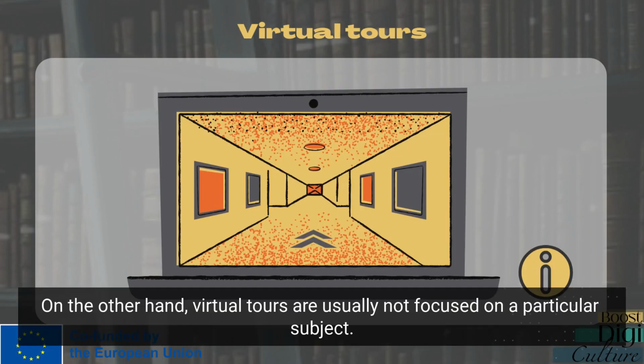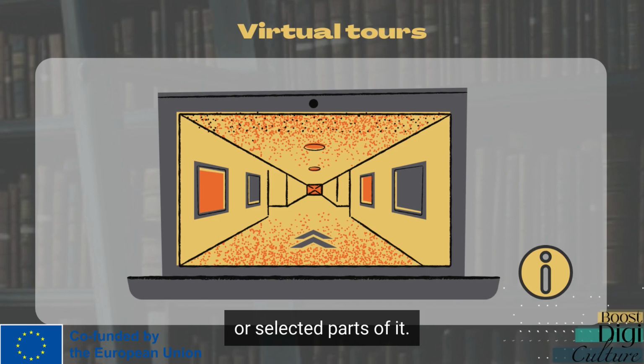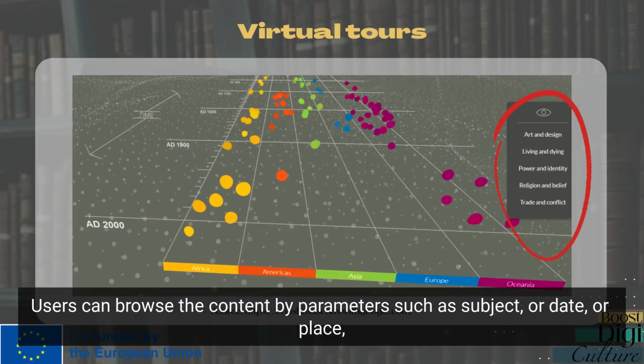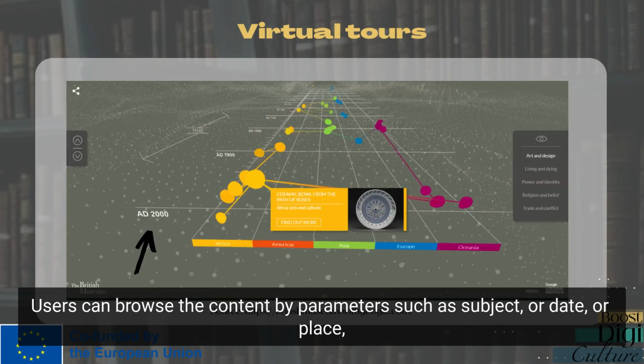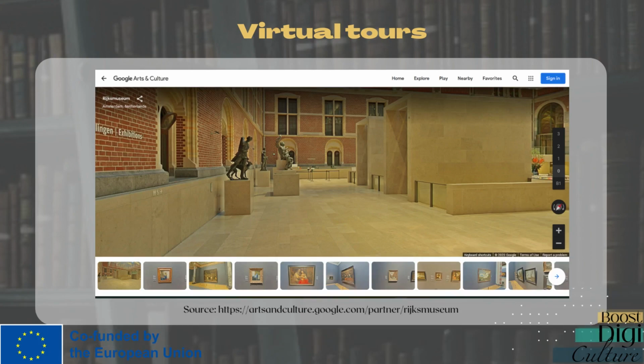On the other hand, virtual tours are usually not focused on a particular subject. Instead, they guide the user through the whole collection or selected parts of it. Users can browse the content by parameters such as subject or date or place, or they can discover the content by virtually moving through the space.